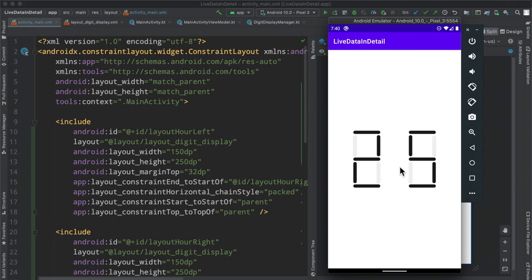But otherwise, we have a limitation once we hit 99, right? We don't have a third digit to support the hundreds. And realistically, we wanted to build a clock, so we can update this simple display to support something that looks like a clock.